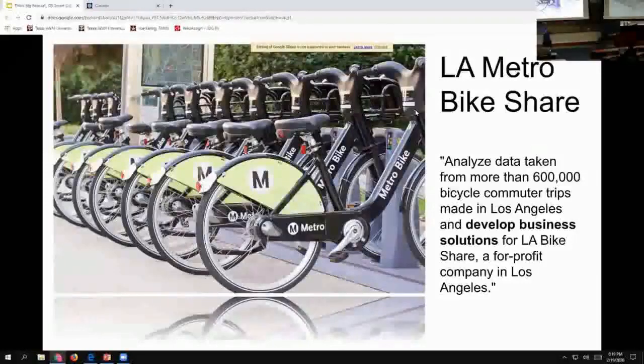Last year, the challenge was from the LA Metro Bike Share to analyze data taken from more than 600,000 bicycle commuter trips made in Los Angeles and develop business solutions for LA Bike Share, a nonprofit company in Los Angeles. So I want to start by saying this might seem unfair, that the prompt was pretty much to develop business solutions, but that's really how data science is in the real world. So it's actually a good way to get started.